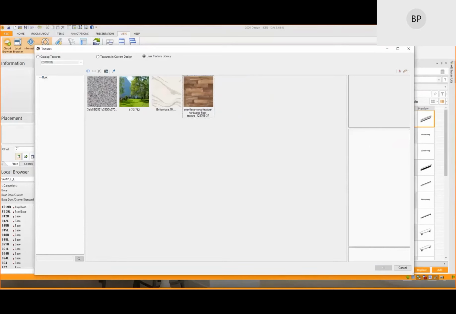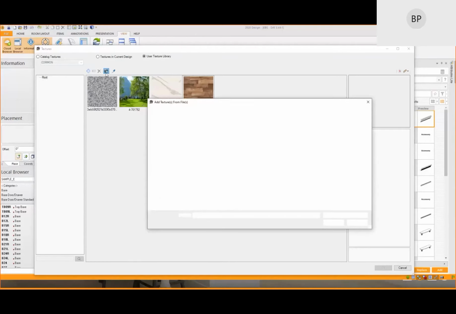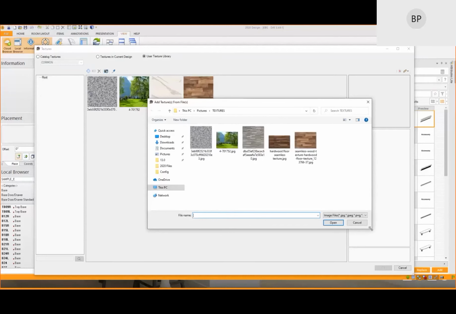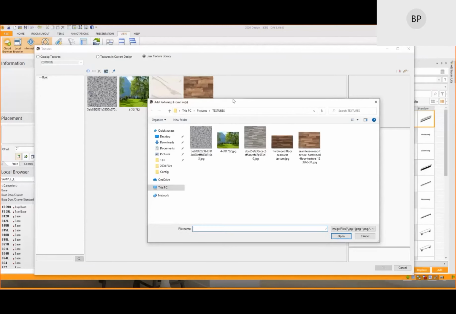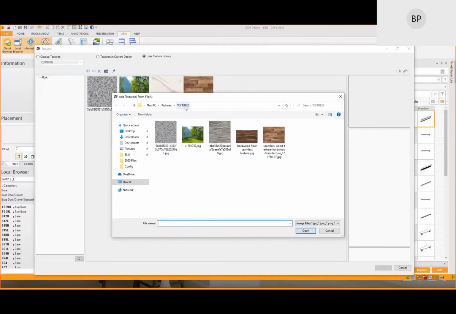So to import a texture, we can click on this folder with a plus sign right over here, and it'll bring us to our computer folders. So I have created a folder for my textures to keep all my textures in one place, but that's in my Pictures folder. So all you have to do is just find where you've saved the image and give it a click and click Open.